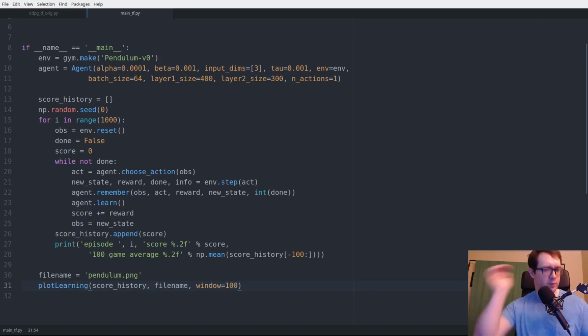The reason I chose a window of 100 is because many environments define solved as trailing 100 games over some amount. The pendulum doesn't actually have a solved amount, so what we get is on par with some of the best results people have on the leaderboard, so it looks like it does pretty well. So that is it for the main function.